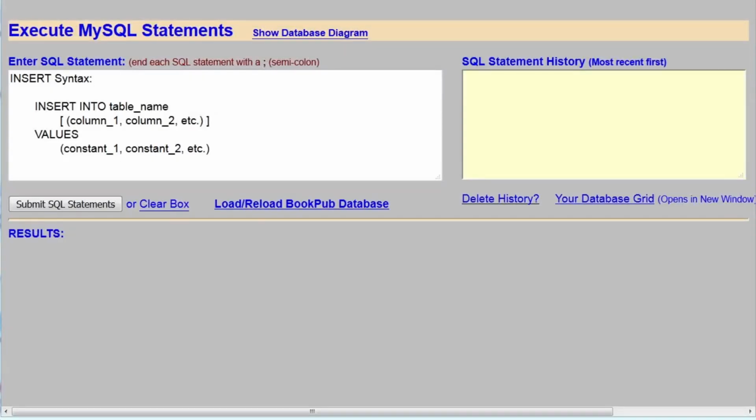This lesson is on adding rows of data to a table. We do that with the insert into statement. Here's the insert syntax. So this is an insert, and then you use the keyword into. After that, you tell it the table name. Now you can only insert into one table at a time.